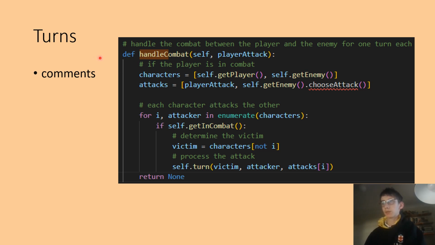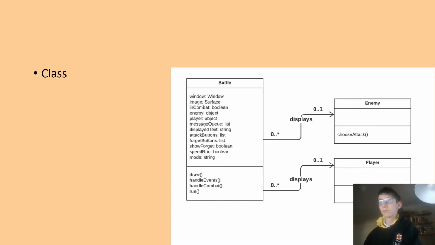Turn-based combat was commented as shown, involving each of the characters, being the player and the enemy, given a turn. This involved class structures of a battle, which involved an enemy and a player taken from the map.